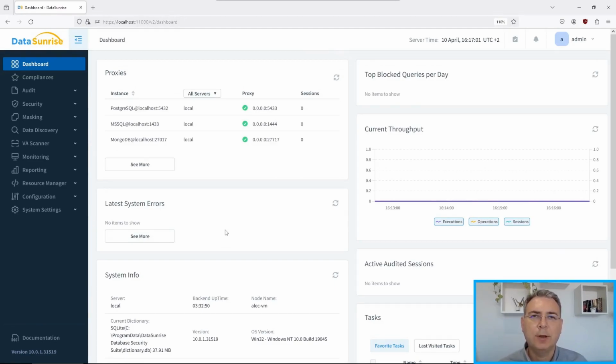Hello and welcome to the DataSunrise demo of the synthetic data generator feature introduced in version 10.0, 2024. So what is the purpose of this feature? How can we help you achieve your goals for test data management?